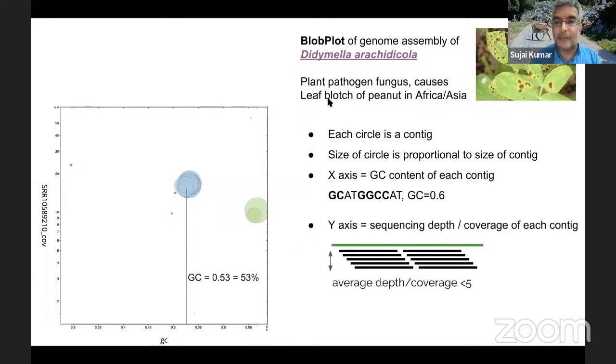On the y-axis, we have what's called the sequencing depth or the coverage of each contig. By coverage or depth, what we mean is if you map the reads that went into the assembly back to the contig. So this is the assembled contig, this green line, and the black lines are the individual reads. In this toy example, you can see that the average depth is around 5 or a little under 5. So over here, when I take the y-axis for that same blue circle, and this is a log scale, which you can see from how the numbers are changing, I can tell you the coverage is 16.5.